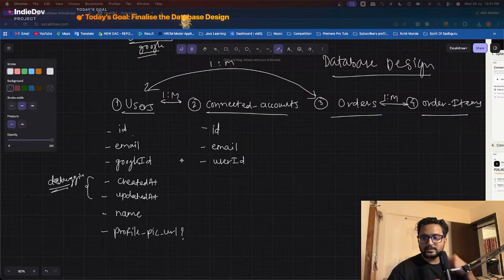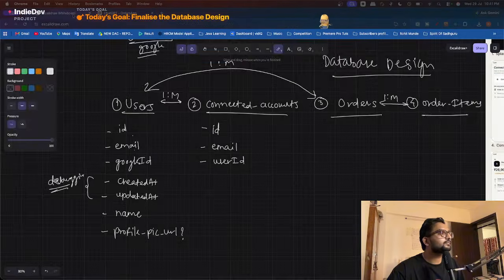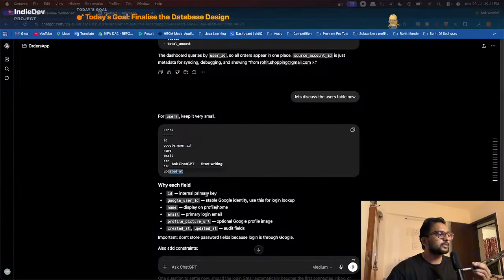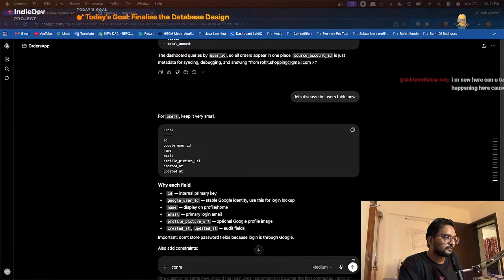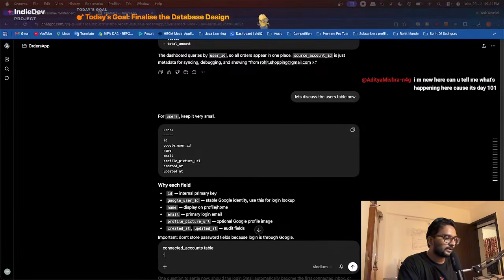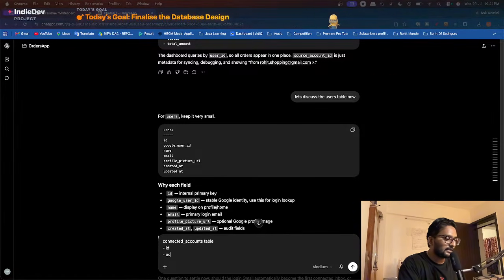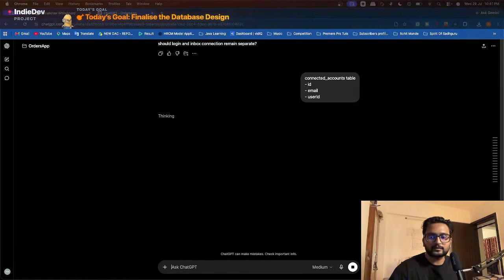Should I repaste it? Yeah, yeah. Please repaste, bro. The chat went very far up. Okay, now the connected accounts table. So let me see. Connected accounts table. In this one, I need ID, I need user, I need email, and then I need user ID for each and every email. That much is enough.